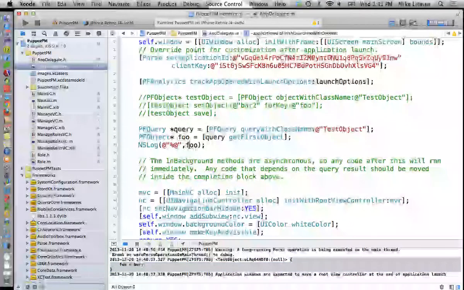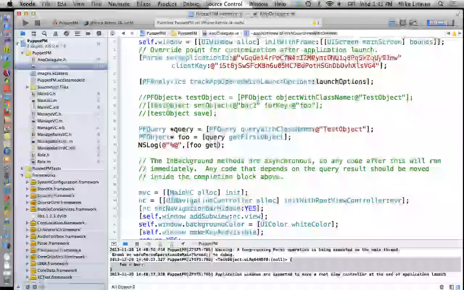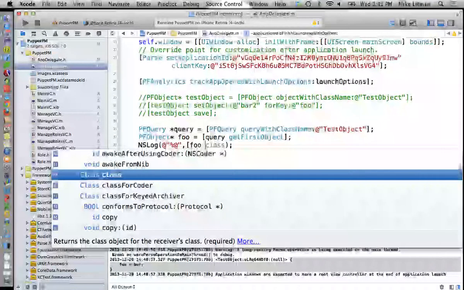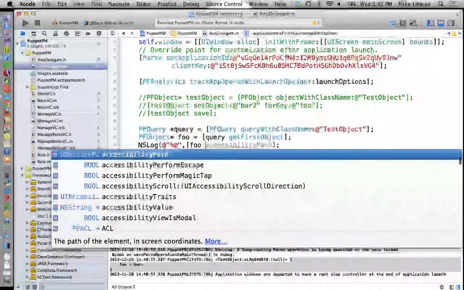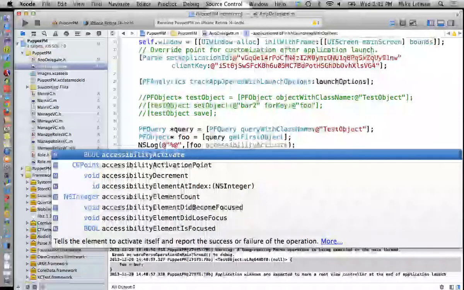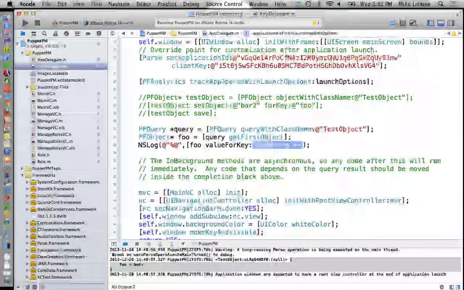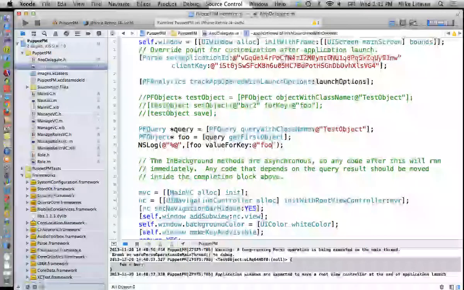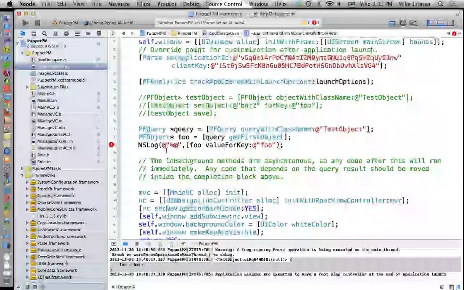Now, what I'm interested in is, can we get here, value for key. And the value for key was foo that we want, right? And that should be a string.